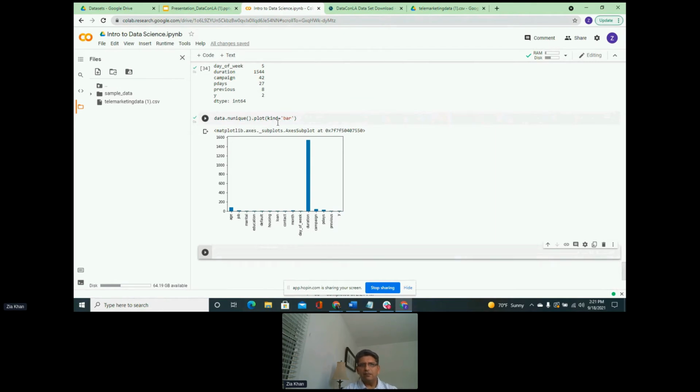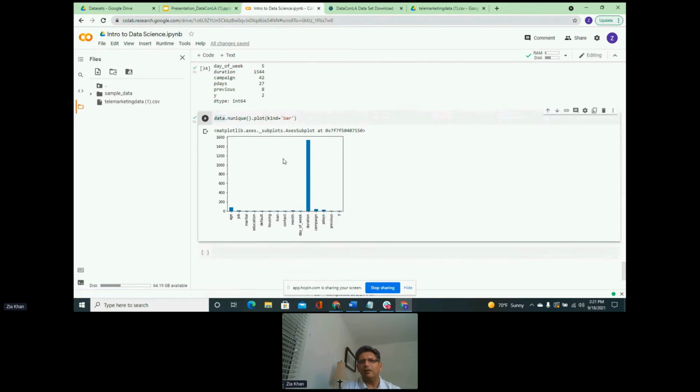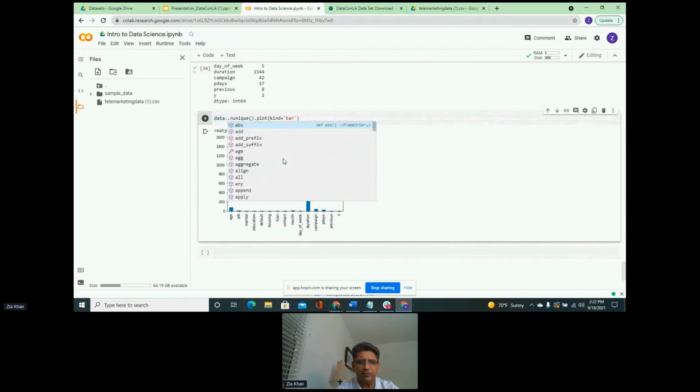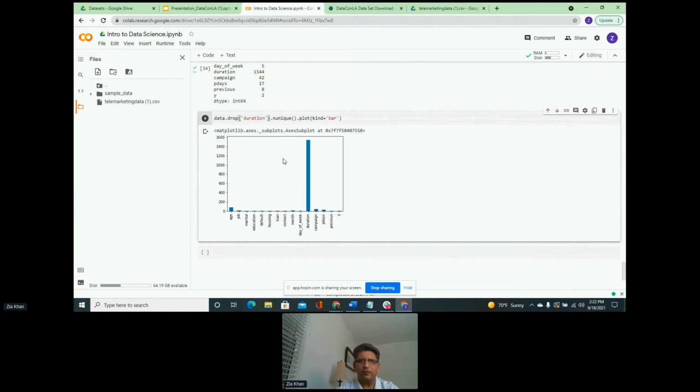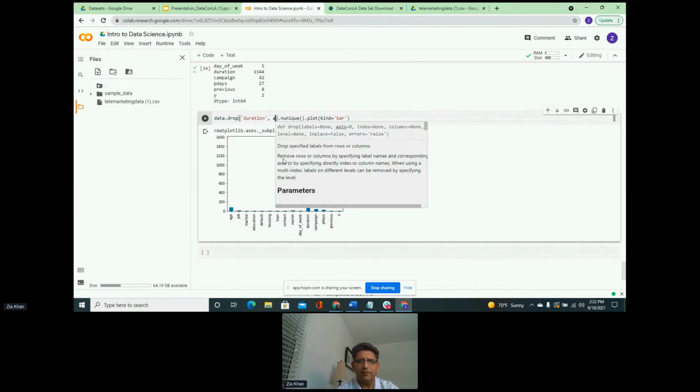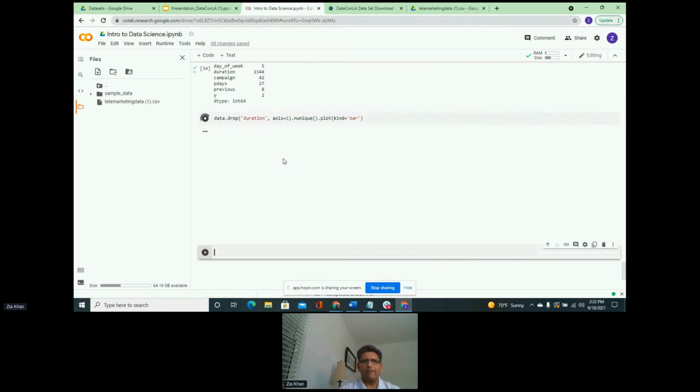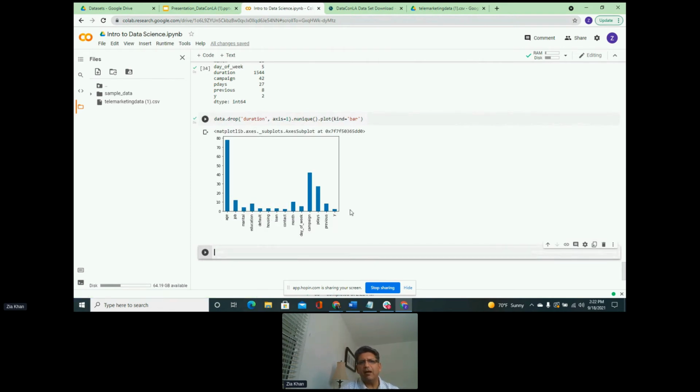So let's do the same thing. Let's take the duration out so that we can get an idea of what is there. I'm sure that you guys would be able to do it now. So let's do drop, and we are going to drop duration from here, and the other parameter that we have to pass is axis equal to 1.